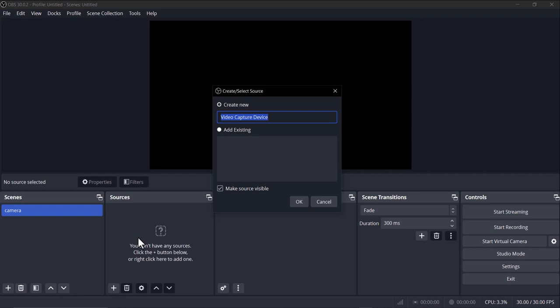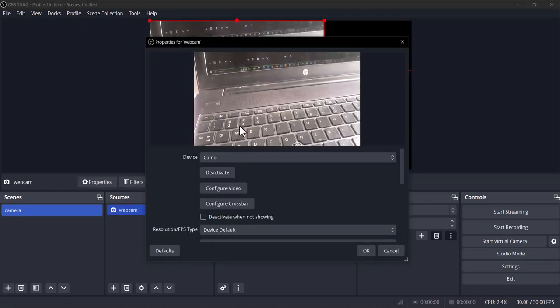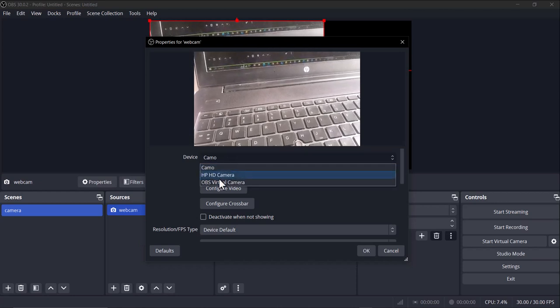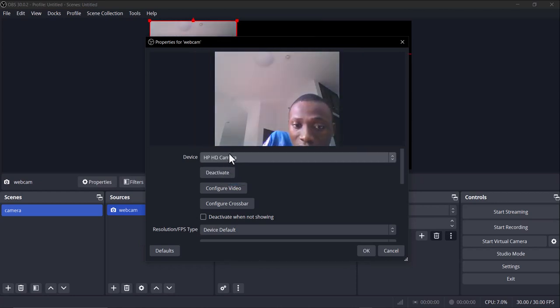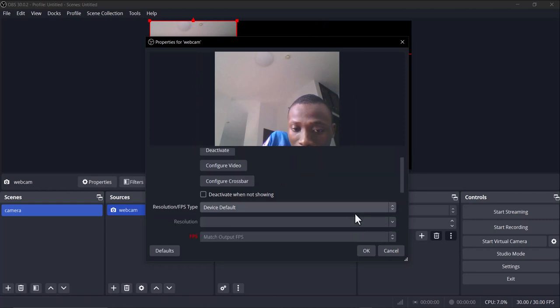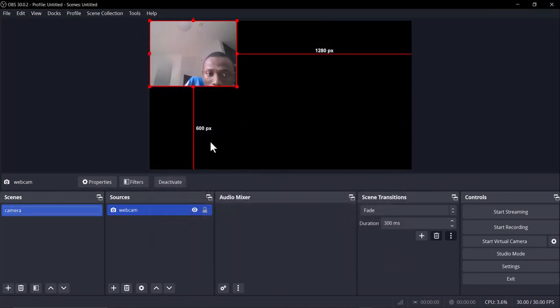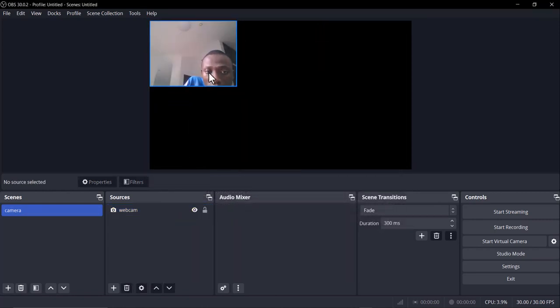So let me just call this my webcam. Maybe that's what I want it to be. So I'm going to select, okay, now I have connected something, but this is the webcam actually. This is my webcam and this is the camera. So I just put this. So this is it now.